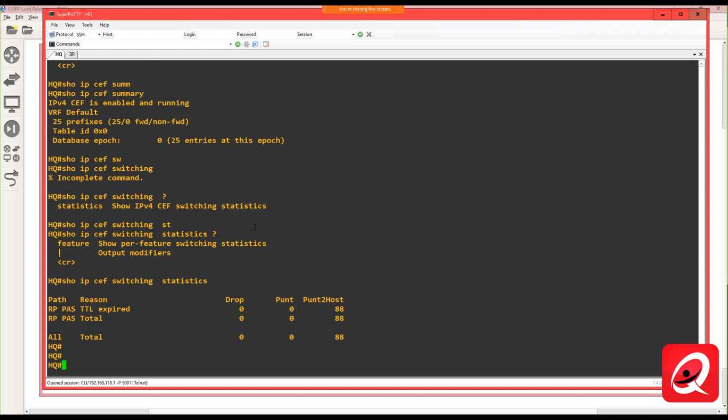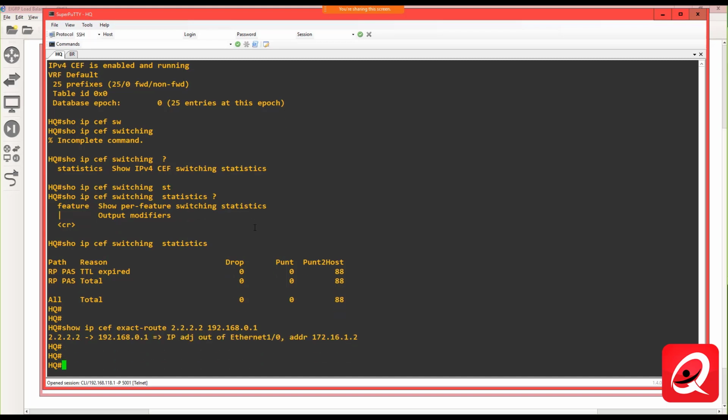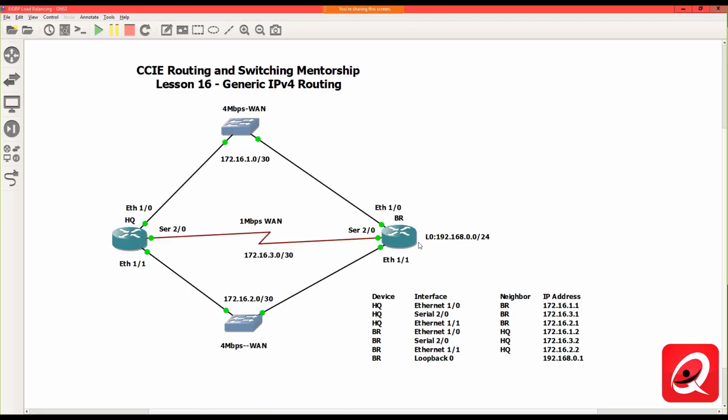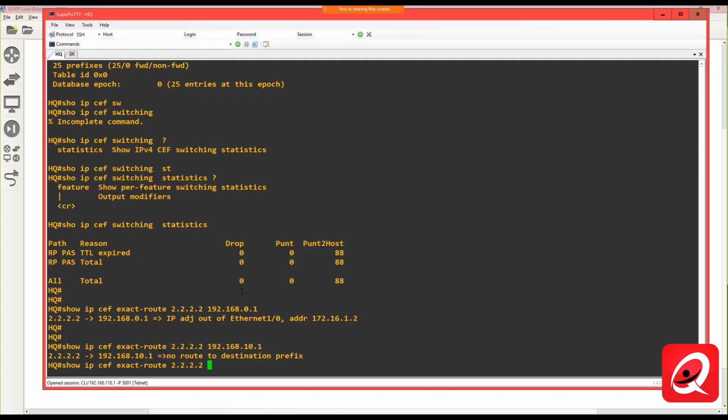There is a way to actually change the algorithm and also to verify what algorithm you're using. But I'm guessing that you guys have not seen this particular command before, where you can actually verify how CEF is going to switch a packet. So if I change this to 192.168.10.1... actually, let me choose a route. Let me go back to my topology. It's got to be a route that's valid. Let me go to the branch and create another route in the branch.